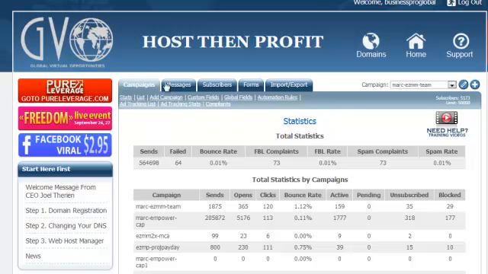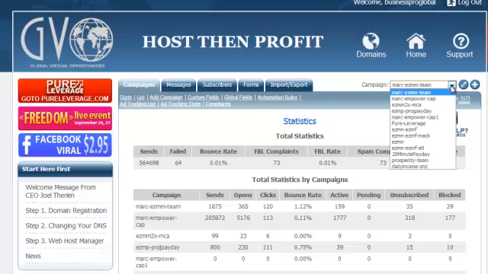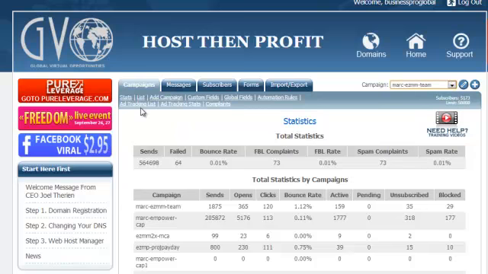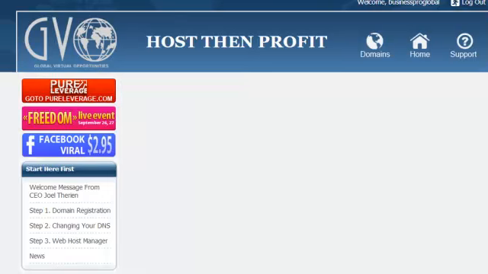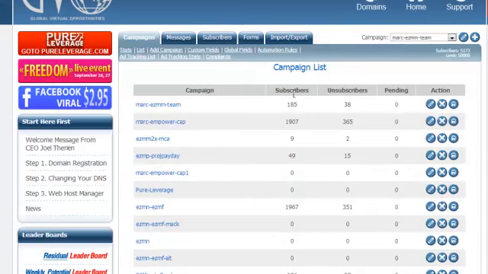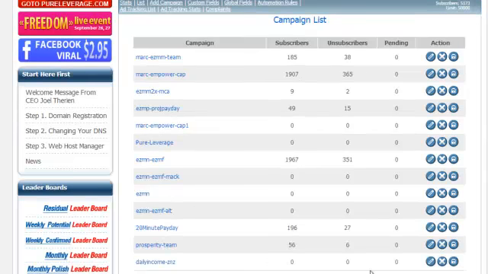So what you do is when you're back here, you're going to see 4 tabs across the top: campaigns, messages, subscribers, forms, import, export. And then over here a little drop down button. You won't have anything here because you don't have any lists yet, but I have a whole bunch of lists. So we're just going to come here under campaigns, and we're going to click on list, right? When you click on list, it's going to bring up campaign list, and you're not going to have anything down here because you don't have any campaigns yet.